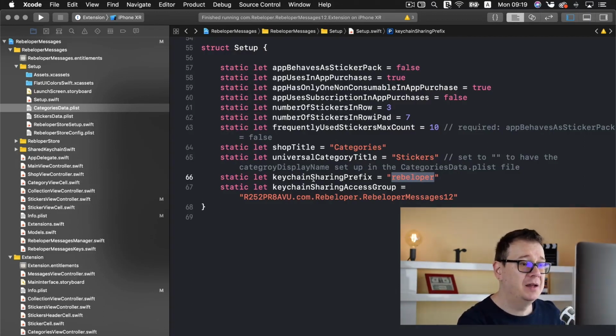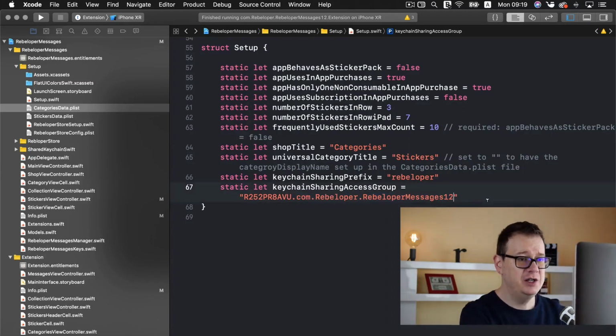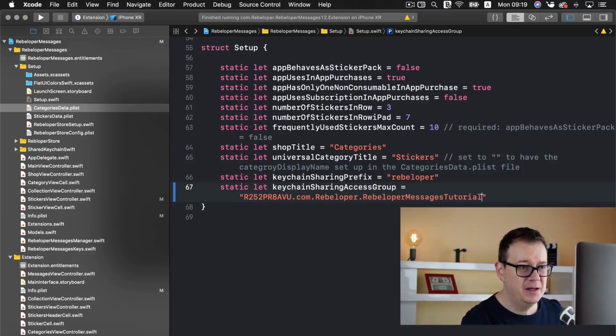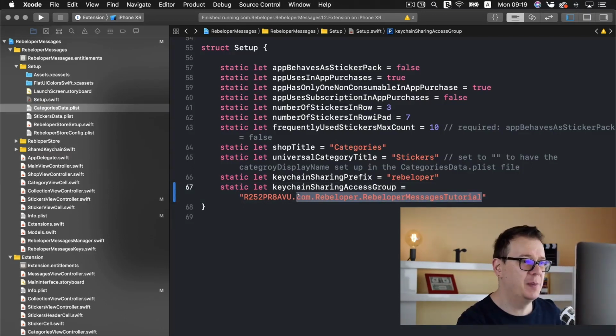Now, the keychain sharing access group, and as you can see here, I have my so-called Apple ID and com.rebeloper.rebeloperMessages 12, and I will change this to tutorial, and maybe grab this second part of it. So I'm just copying it. And now let's set up our keychain access groups.